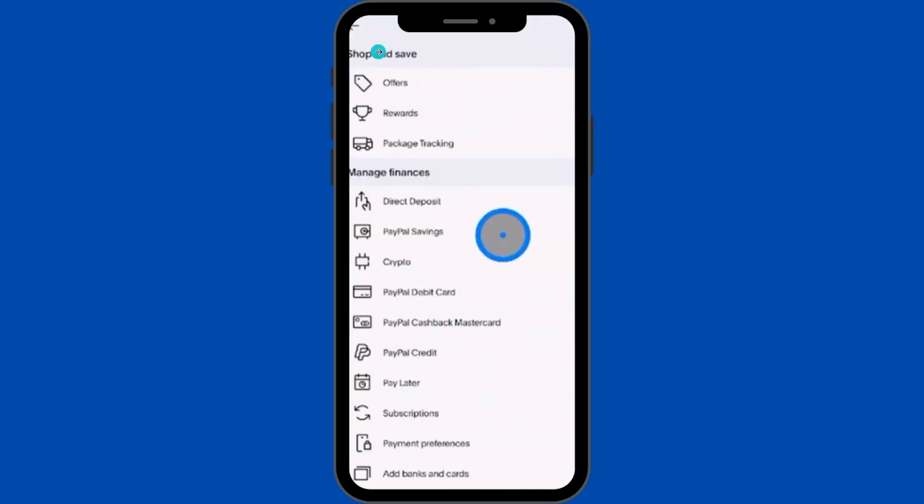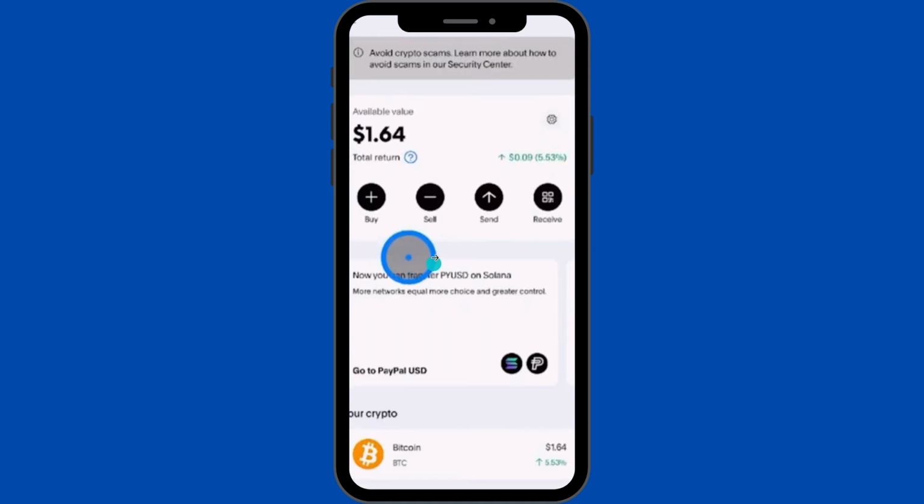This takes you to the crypto homepage where you'll see any available crypto balances linked to your account. Scroll down until you find the section called Your Crypto and then tap Bitcoin. This opens the dedicated Bitcoin screen. Here you can see your current holdings and recent activity.